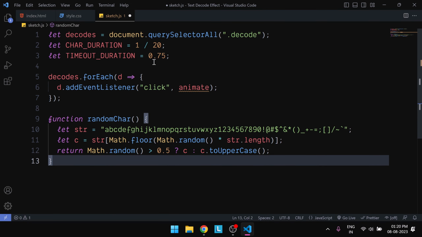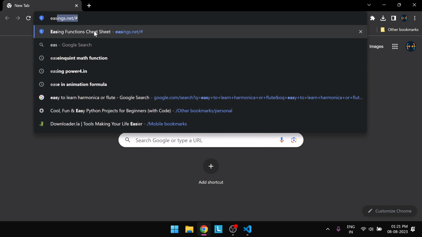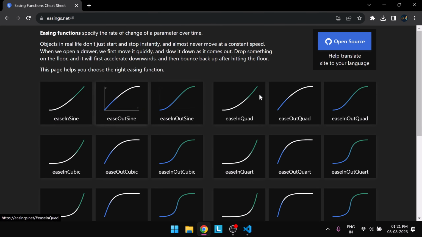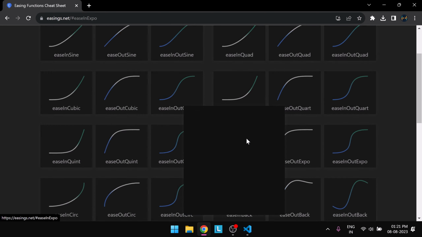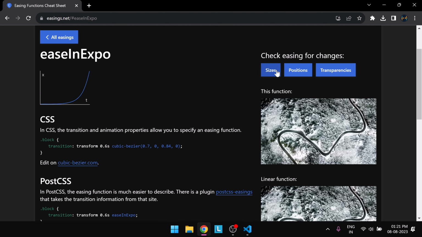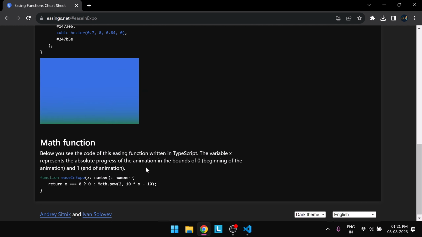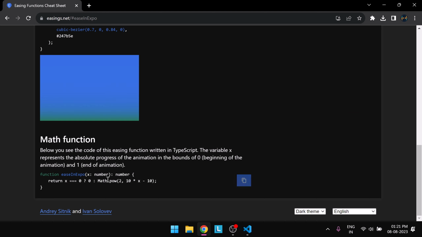We'll add easing to the animation to give it a more dramatic effect. Visit the easings.net website, where you can explore a variety of easing functions. For this tutorial, I'll be using the ease-in-expo function. Copy the function from the website and paste it into your code.